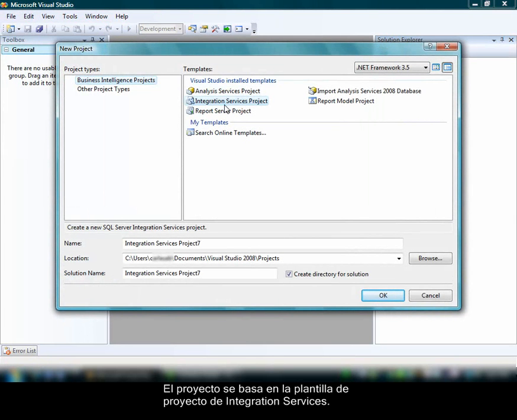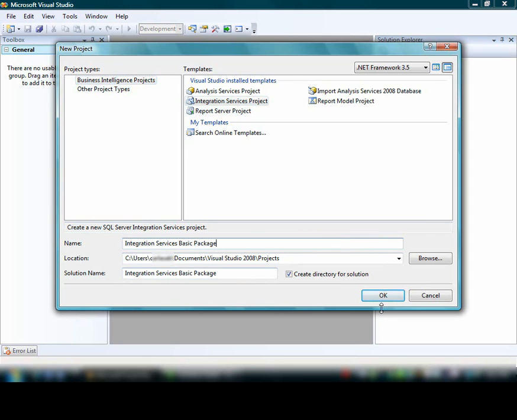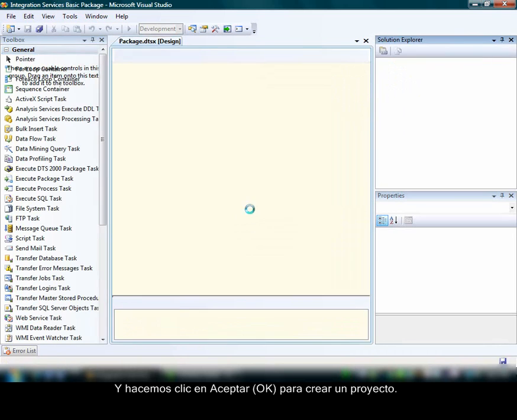The project is based on the Integration Services Project template. This template creates a new project that contains a single package. You have the option of modifying the project name, which will change to Integration Services Basic Package. We'll accept the default location of the project and the other default settings, and click OK to create our project.